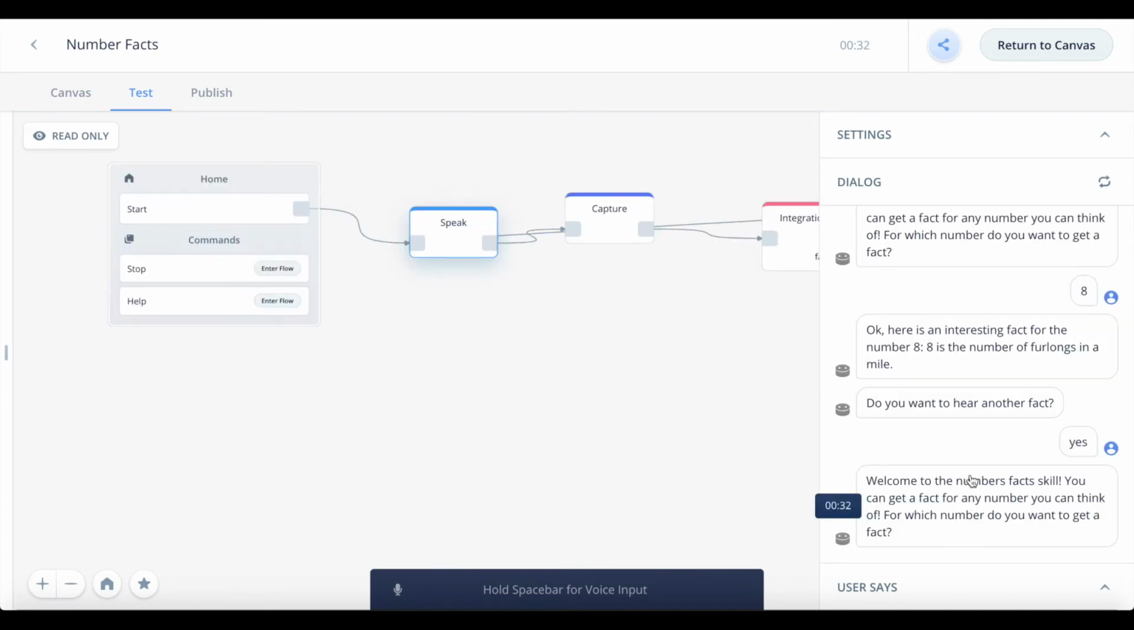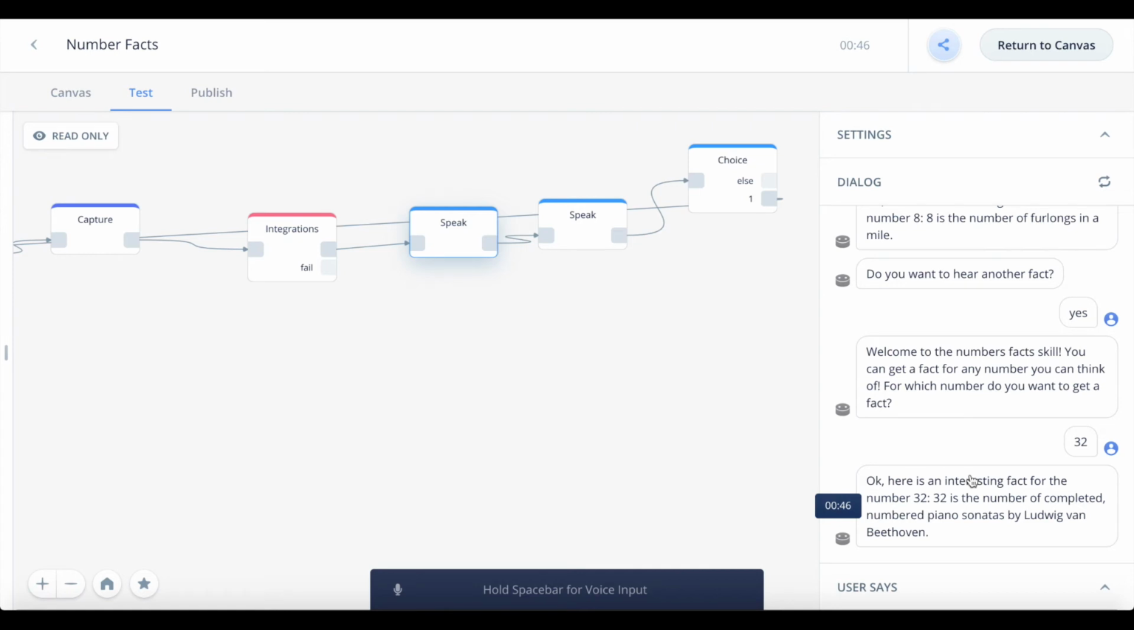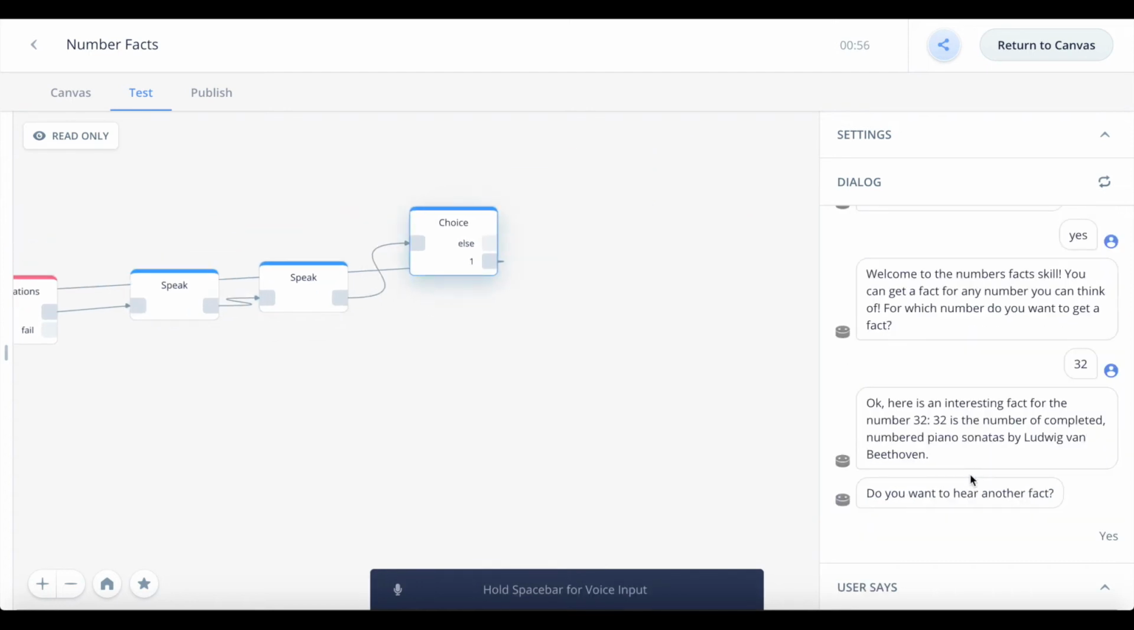Welcome to the numbers facts skill. You can get a fact for any number you can think of. For which number do you want to get a fact? 32. Okay, here is an interesting fact for the number 32. 32 is the number of completed, numbered piano sonatas by Ludwig van Beethoven. Do you want to hear another fact? No.